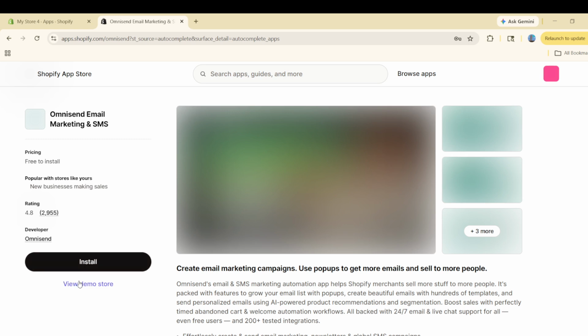When the App Store opens, use the search bar to look for Omnisend email marketing and SMS. As the results appear, click on the app listing that matches that name. It is a good idea to quickly confirm that you are selecting the correct app before moving forward, so you avoid installing a different tool with a similar name.